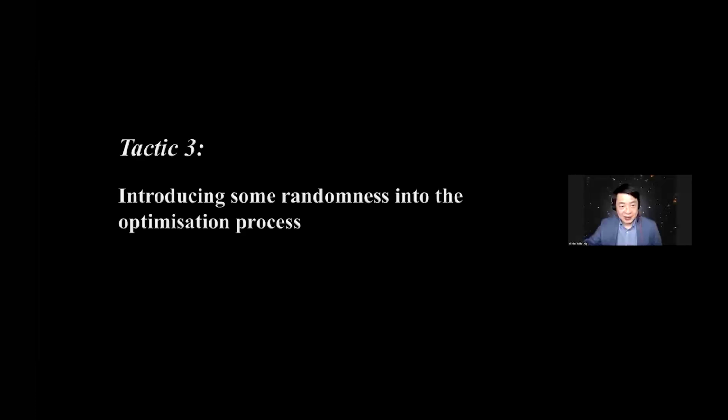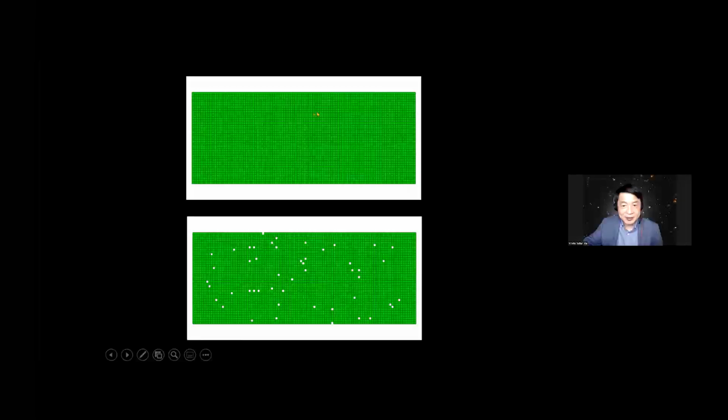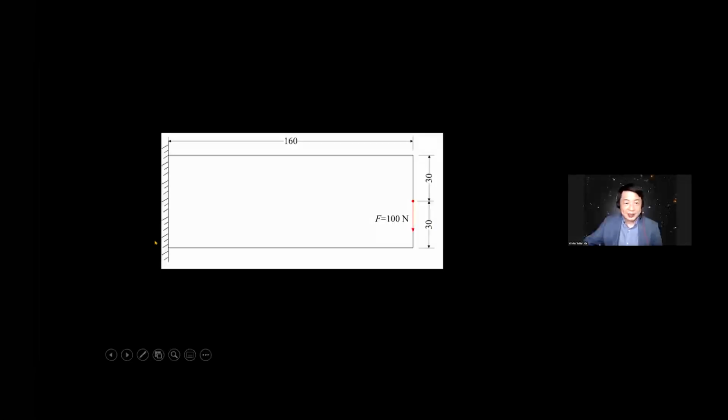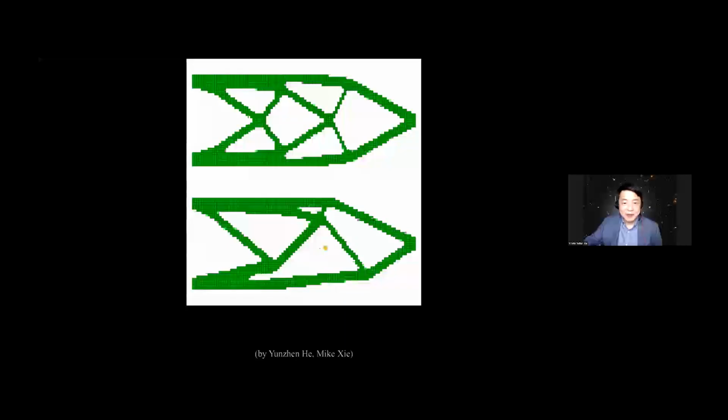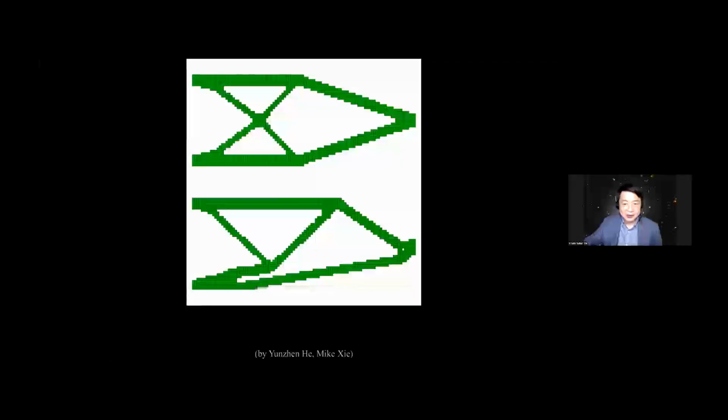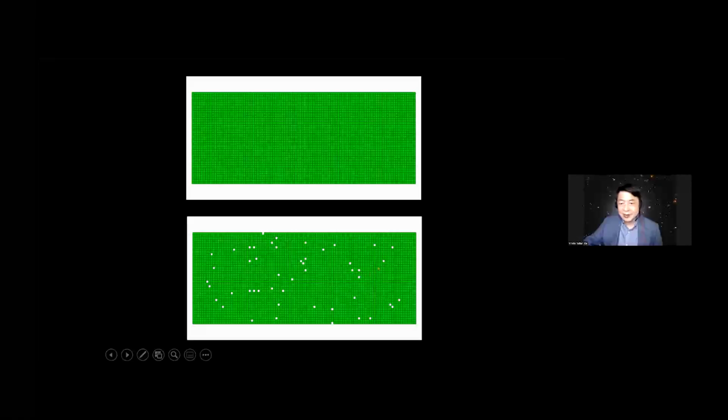The third tactic we have developed is to introduce some randomness into the optimization process. I show you this very simple example of a cantilever beam. The left-hand side is fixed, and we apply a point load. On the top is a normal topology optimization process. And on the bottom, we dig some random holes in the initial design. You can see these holes. These holes are randomly dug onto the initial design. These holes can be filled later on if it's structurally important.